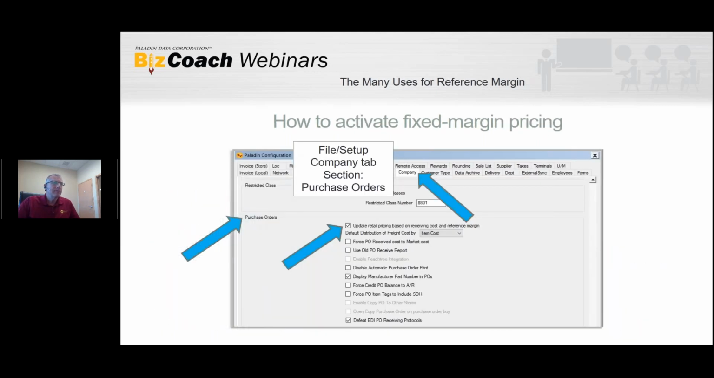Now, I mentioned how to set up the fixed margin pricing, but how to activate it is, as I mentioned, you need to go into the File Setup Company tab under the section Purchase Orders. You'll see all my arrows there pointing to Company Purchase Orders, and then the actual item where you check the box where it says Update Retail Pricing based on Receiving Cost and Reference Margin. If you check that box, if you have a cost and a price and you put a reference margin in, upon your receiving event, if the cost changes, it will change your retail price. And it will earmark it for a bin tag to be printed later.